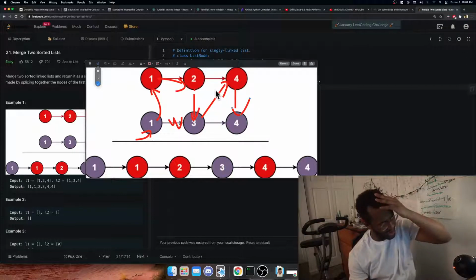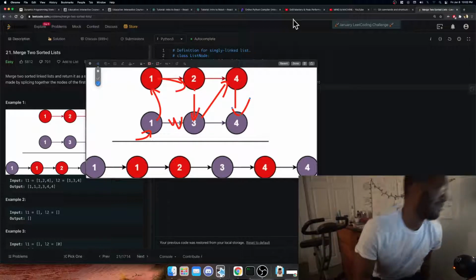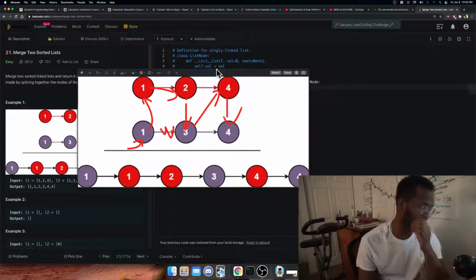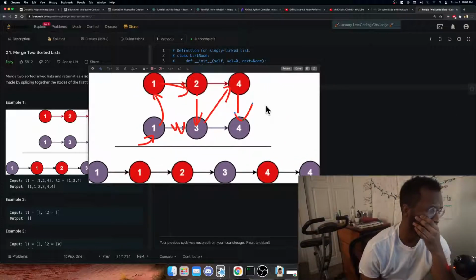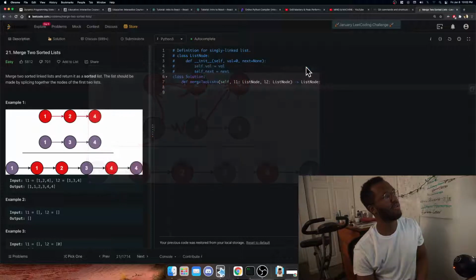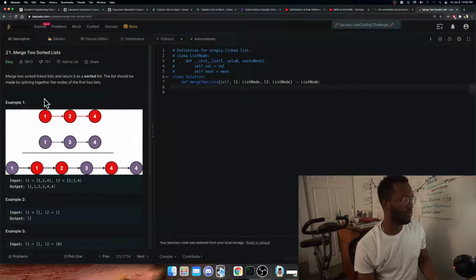I think you can do it this way, because I think this was C++, you could do it this way. But the way that we're working with this in Python, I don't know if there's a way that you can do it that way.